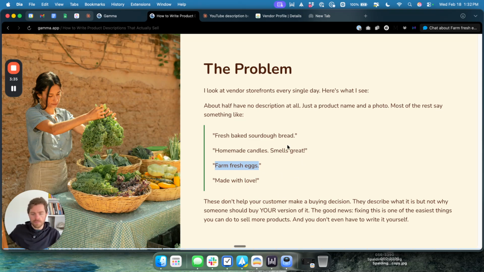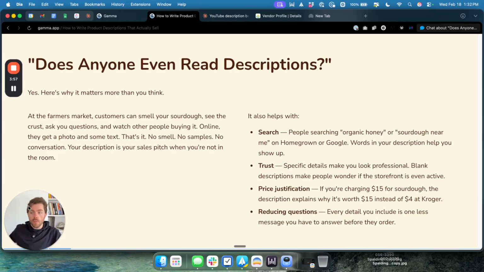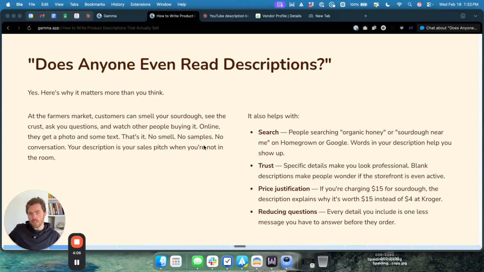rewrite the description. So we're going to help them make a buying decision, and we're going to tell them what it is and why or why not someone should buy your version of that product. And the good news is that this is one of the easiest ways to sell more products. Photos can sometimes be a little bit more challenging, but these descriptions can be fixed in just a few minutes. So you might be wondering to yourself, does anyone actually read any of these descriptions? And they do. They really do, especially when they're considering you versus some other alternative, if that's another storefront or someone else that sells products like yours.